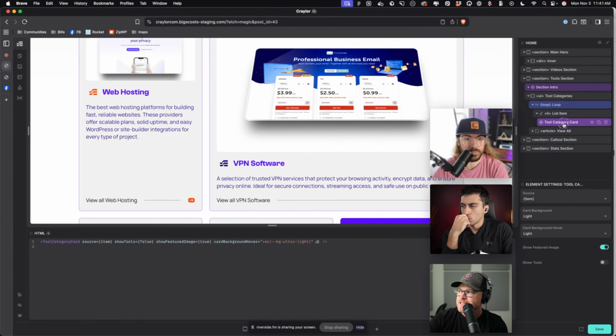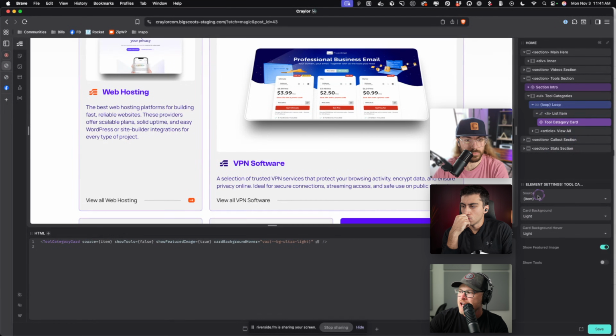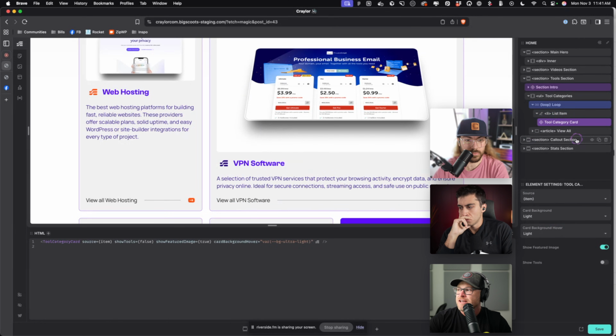And so if we exit the component, we see the loop here is looping the featured tool categories as item. And we see the tool category card is sourcing item. So it's essentially just sourcing this loop right here. And whatever keys we hard-coded into that component, it's going to go look for inside of that loop, which happens to be all of this data right here. And so what you end up with is a very complex component pulling lots of different dynamic data, but you don't see really any props here.